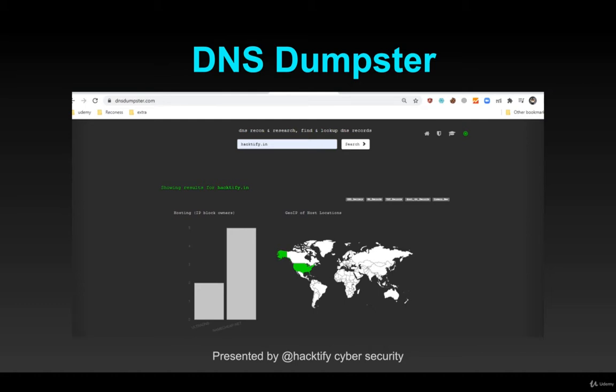Then you will be able to see the results on the screen, wherein on the left-hand side are the hosting IP block owners. As you can see, Ultra DNS and Namecheap.net at the bottom of the graph. On the right-hand side, you can see the geo IP of host locations, which is basically the geo locations where the particular target servers are located.